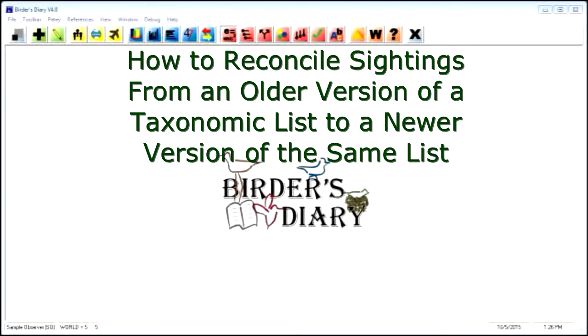In this video tutorial, we're going to demonstrate how to reconcile a taxonomic list after downloading it from the Birder's Diary website and importing it. For instructions on both of these processes, see two other videos on the Birder's Diary YouTube channel. The reconcile process is one where you will deal with splits, lumps, additions, and deletions that occurred from a previous version of a taxonomic list to a newer version of the same list.